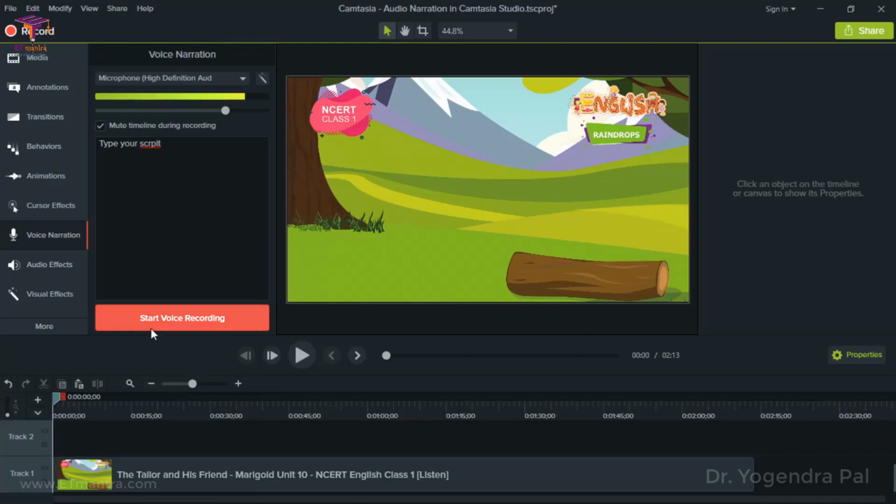Then I can start voiceover again by clicking on start voice recording. So I'll click on start voice recording now, and this time I will not talk about the options of Camtasia Studio. I will simply do my voiceover. So let's click on start voice recording.